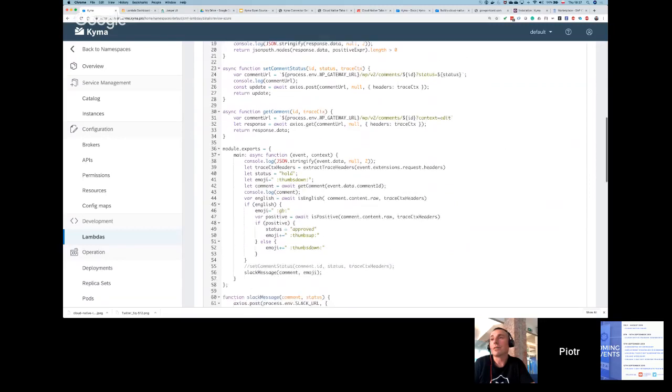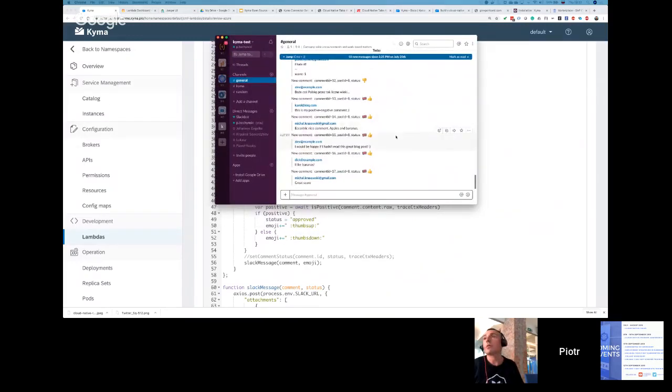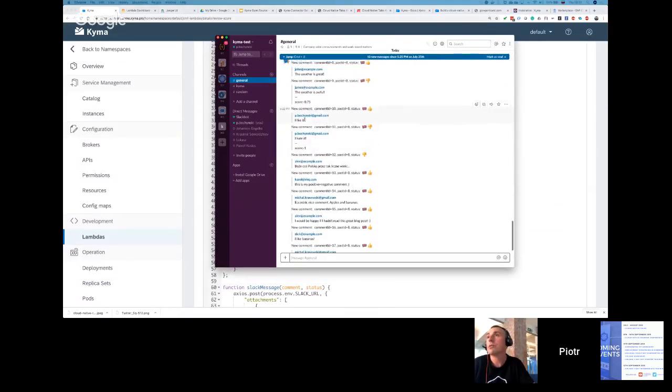So maybe I will start with the short demo. Here I have Slack open in a new window. One second, I will just bring that window to the screen. You see this.